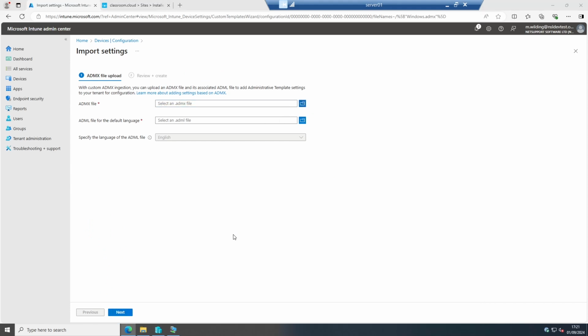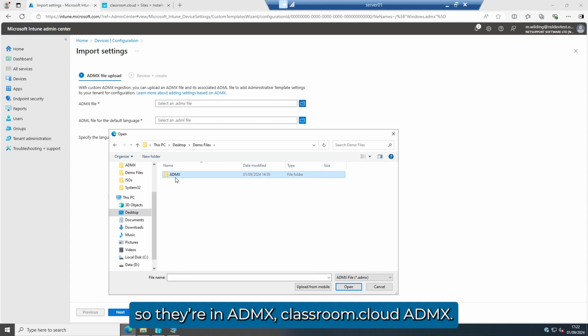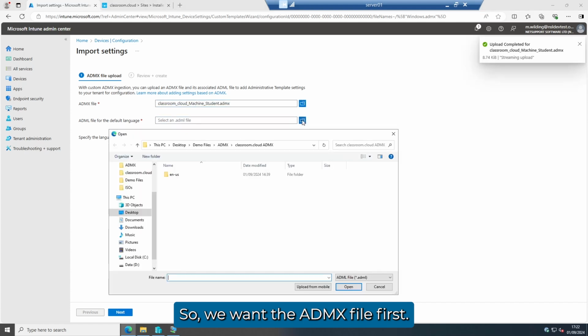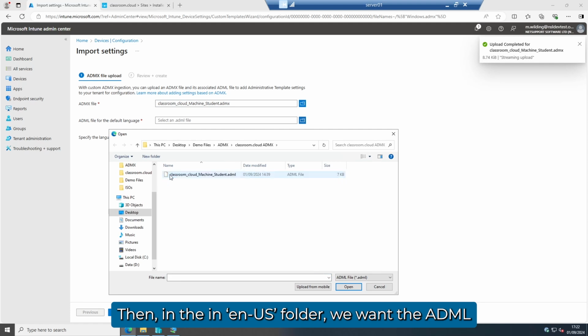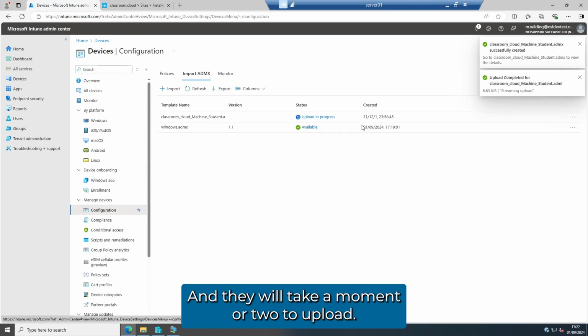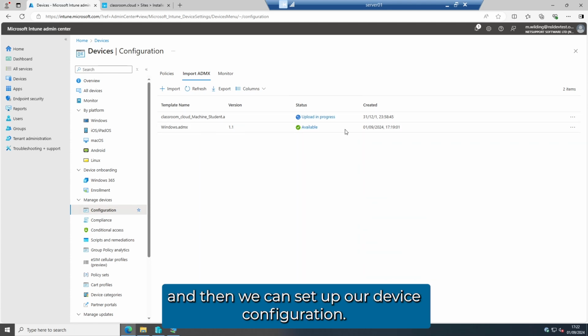If I go to where I've unzipped those two, they're in ADMX, classroom.cloud ADMX. So we want the ADMX file first, and then in the ENUS folder we want the ADML, and click on Next and Create, and they will take a moment or two to upload. So once that status has changed to available, we're good to go, and then we can set up our device configuration.